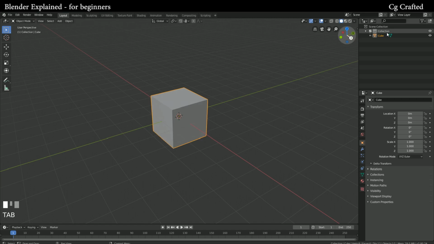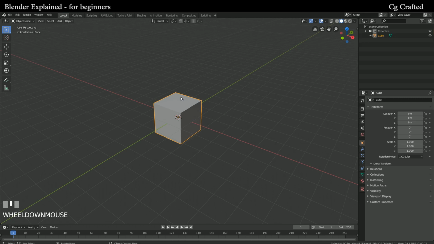On the right side, we see the outliner which lists our objects in our scene. We have this eye icon which we can use to hide our object. Blender 2.8 works with collections which are like folders in your operating system. You can group the objects nicely with them and move them into sub-collections.